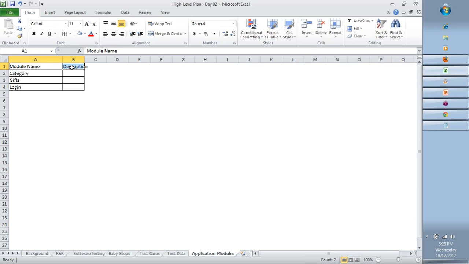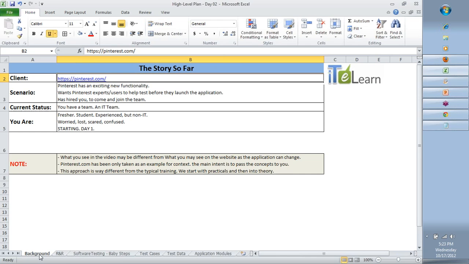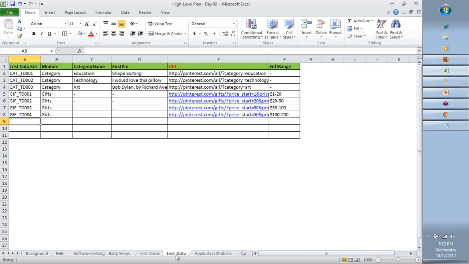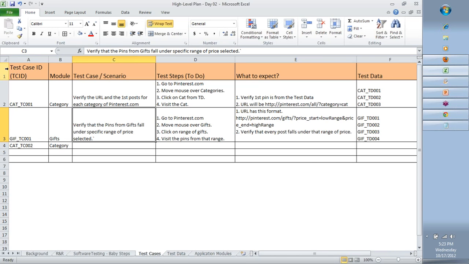Right? I've created a new one. Now, do I need this R&R background? Keep it. Okay, it doesn't hurt for us to have all of them in one place. Okay. Now, modules is created. Description for that. There is a test data. There are test cases assigned to each module. Good. Now, any questions before I move forward into the next process of trying to test?